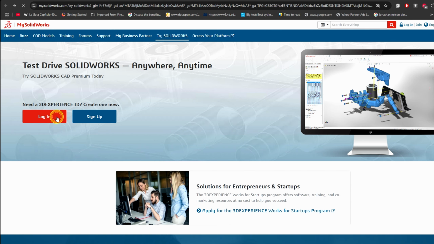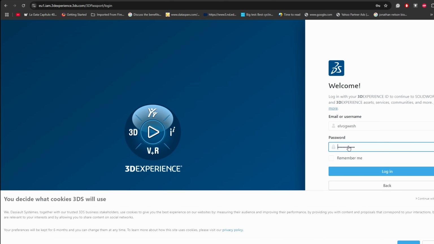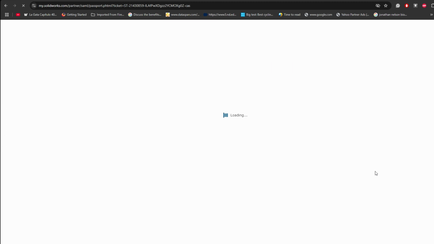You'll be prompted to sign up for an account. In my case, I already have one, so I'll go ahead and log in. This is an online trial version of SolidWorks, meaning you don't need a high-performance machine to run it. Everything is handled on the cloud.